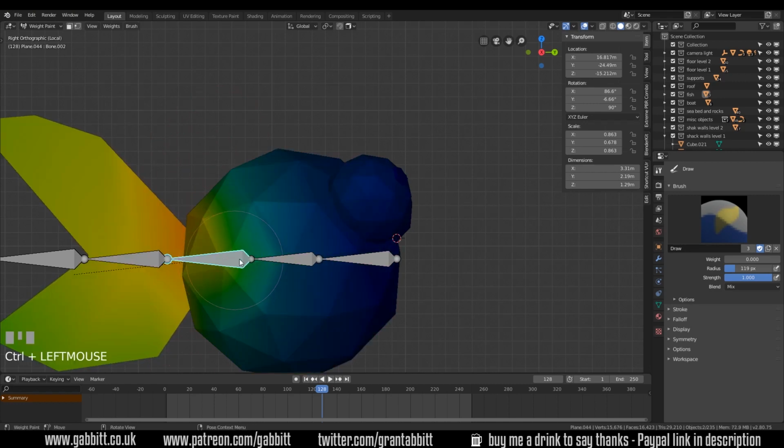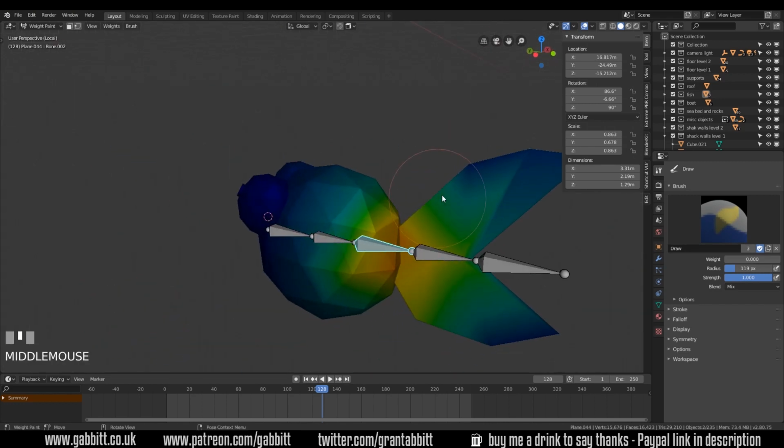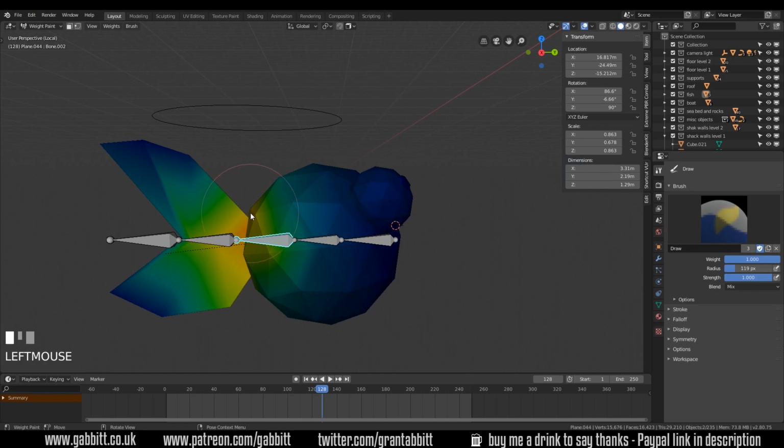Control left click on this one. I can take the influence away from these vertices. And if it's causing you problems, you may have to paint on the other side because that's where the normals were reversed. Maybe a bit more in here.